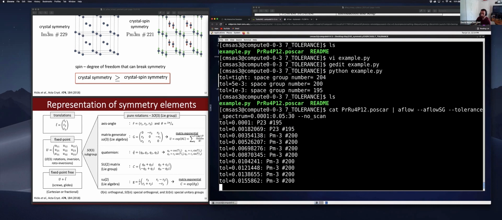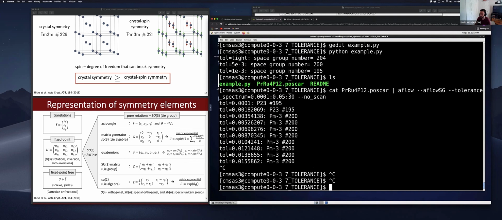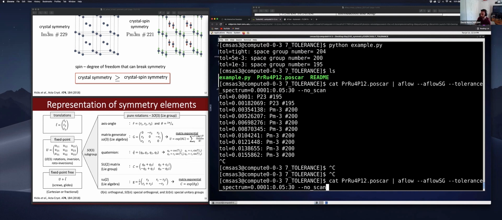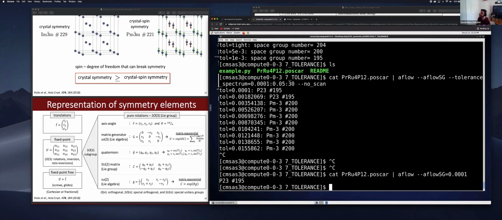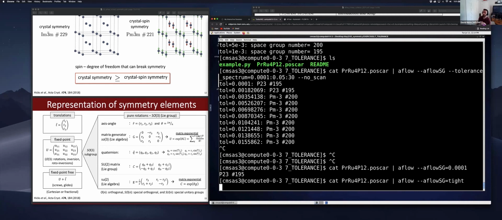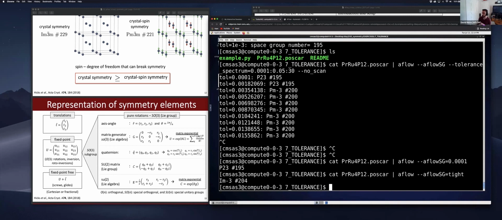Okay, so actually let's not do the tolerance scan. Let's do these individually. So you'll notice AFLOW-SG equals 0.0001. So that was the first one. It gives 195. And then if you do tight, you get a different space group.